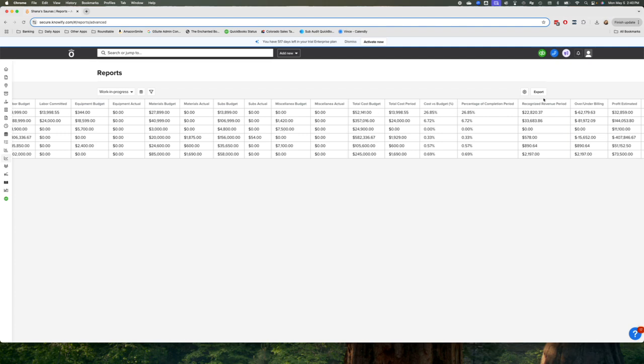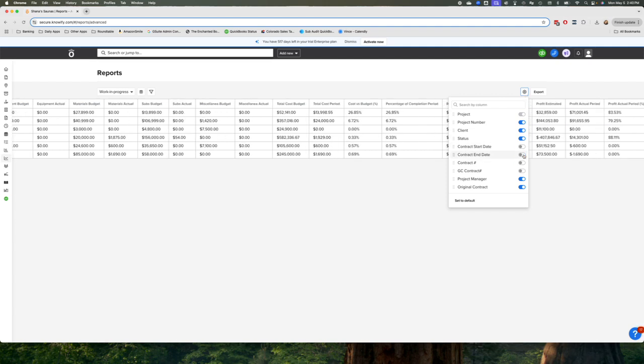Now you have the ability to make some changes. You can edit which columns you'd like to see here, and you can export this, and you can make even further changes, which is back to what we were talking about, having an idea of how to use this data and how to reconcile and interpret. Because just because Knowify is generating this WIP report doesn't mean it's automatically right for your financial reporting, right?